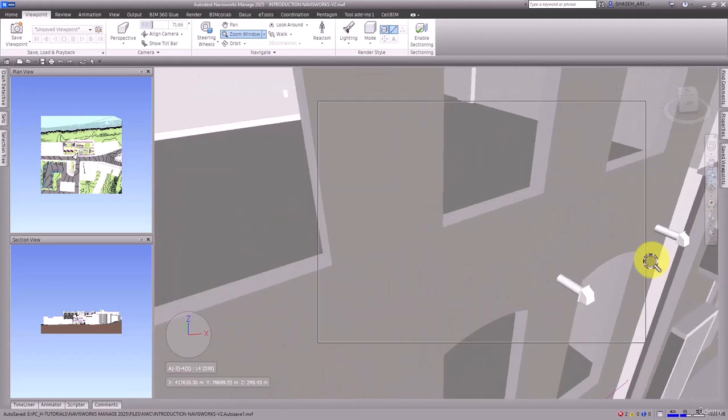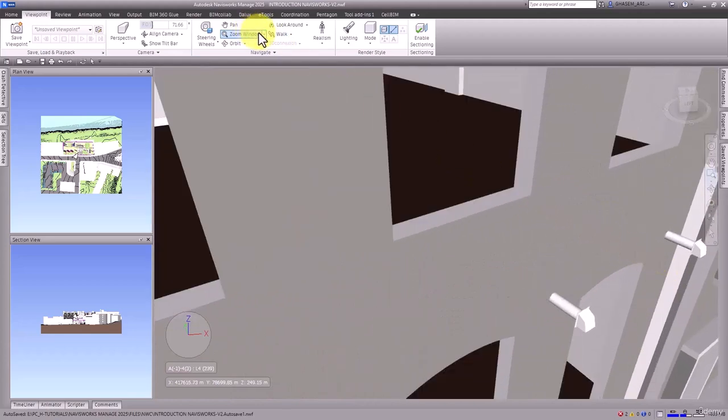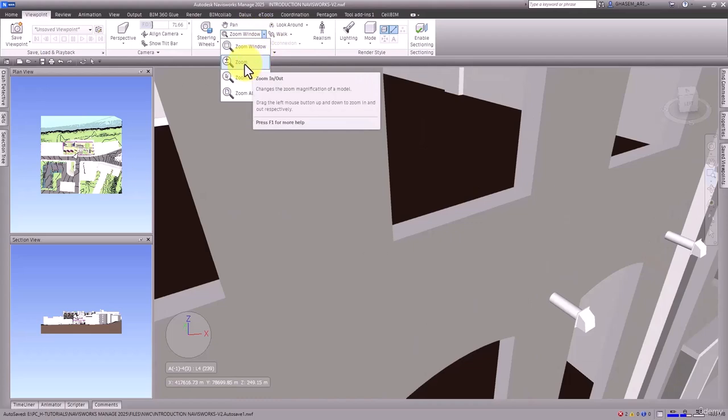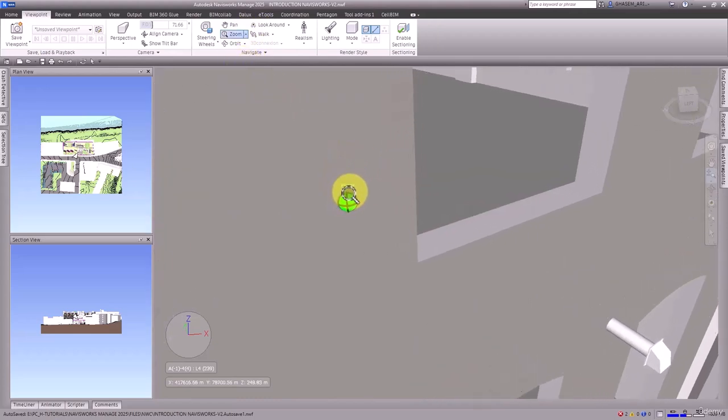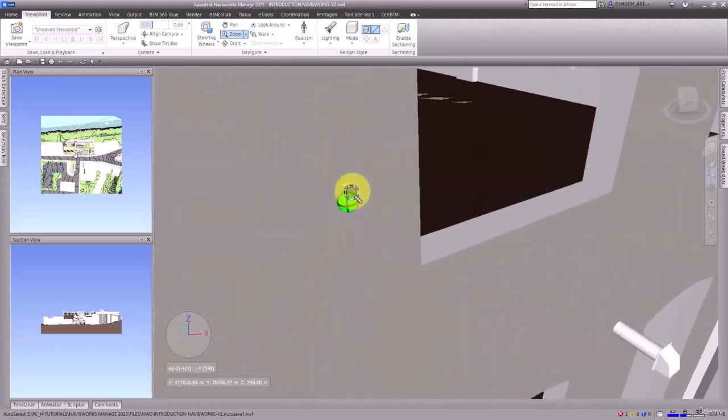By using zoom in or zoom out, if you click on them, you can click on one point of the screen and just by moving the mouse cursor backward or forward, you can have zooming in or zooming out like this.